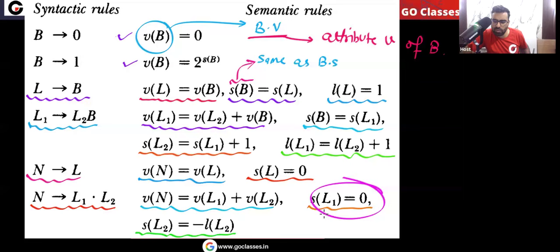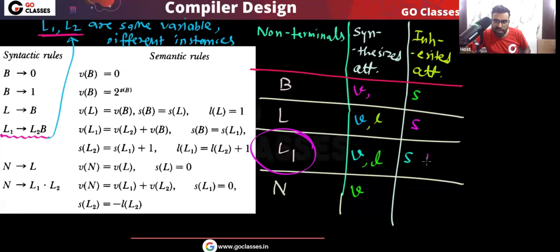Now let's see this semantic rule. In this semantic rule, we are computing an attribute of L1. And you can see this L1 is on the RHS. So we are defining an attribute of the RHS. So this is an inherited attribute of L1. So for L1, S is an inherited attribute, we have already written.